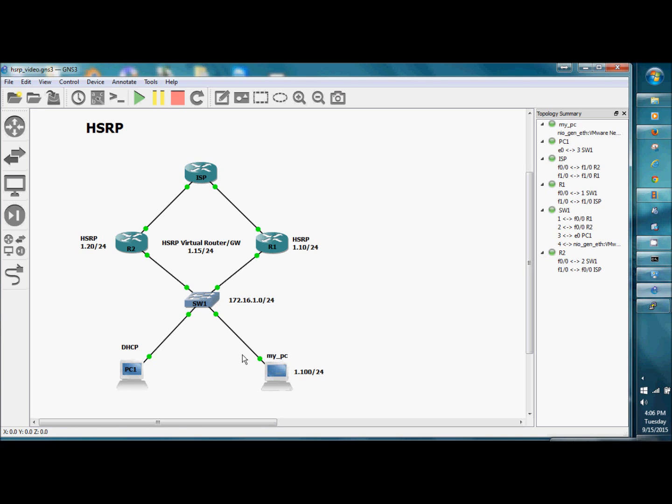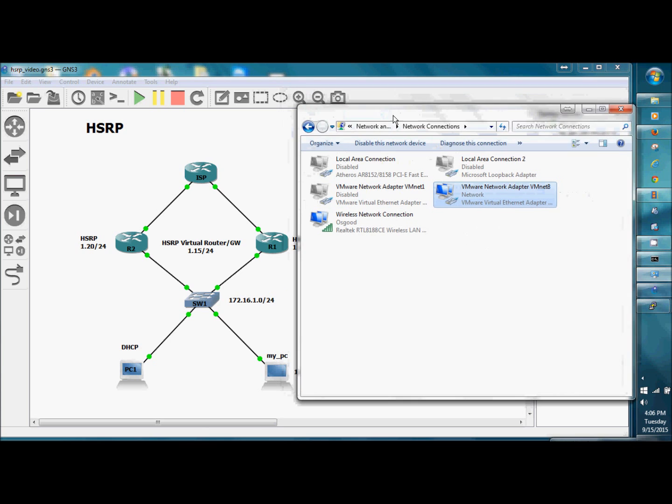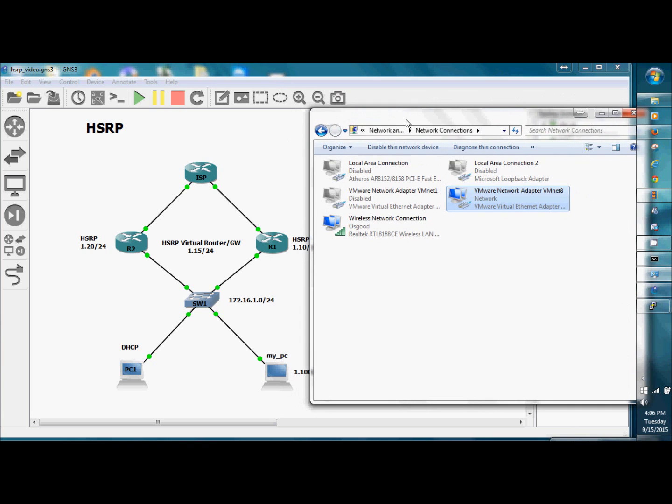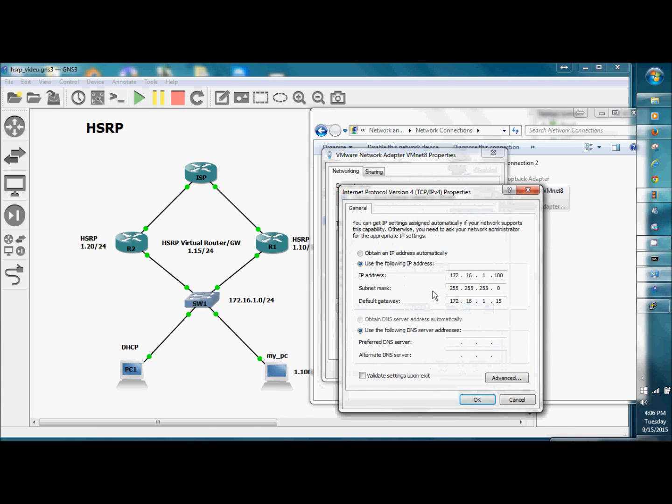My PC is actually a cloud representation of a link to my physical PC on my desk. And we set that up through a cloud and a VMware network adapter. You can also do that through MS Loopback or a variety of other ways that you can find on the internet. We're not going to spend a whole lot of time on that, but let's quickly take a look at the property settings in IPv4. And you'll see that my PC is set to connect with the GNS3 environment at 172.16.1.100. The gateway that we'll eventually be utilizing is 1.15.